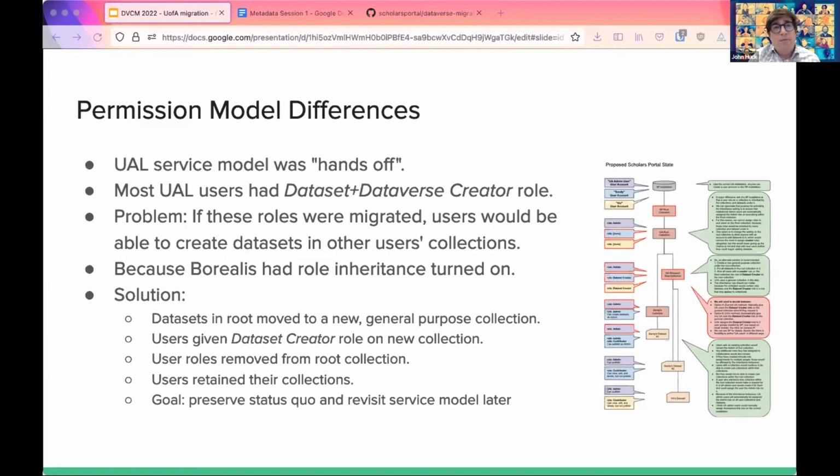Okay, so now we'll talk about some of the specific issues we ran into. And this one was an interesting problem that we ran into. There was a difference in the permission models between the two Dataverses. And this related to the fact that the U of A service model up to this point had been very hands-off. So most of our users, we gave the ability to create datasets and Dataverses in the root Dataverse collection.